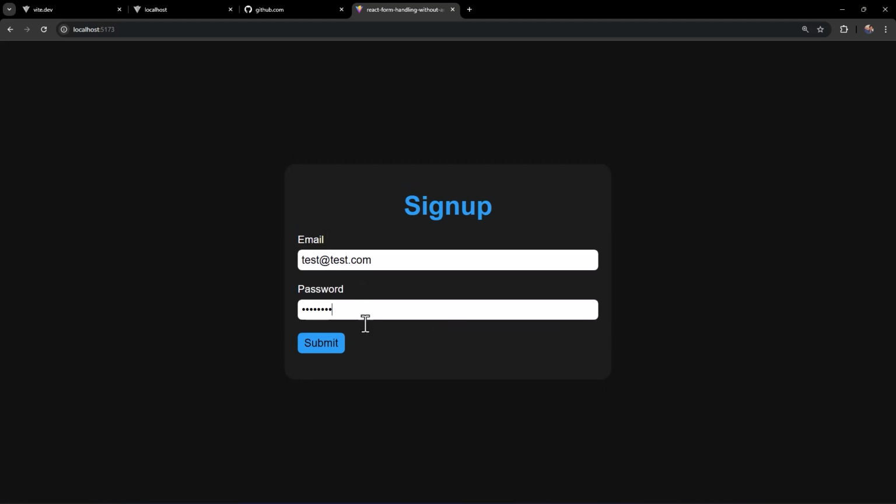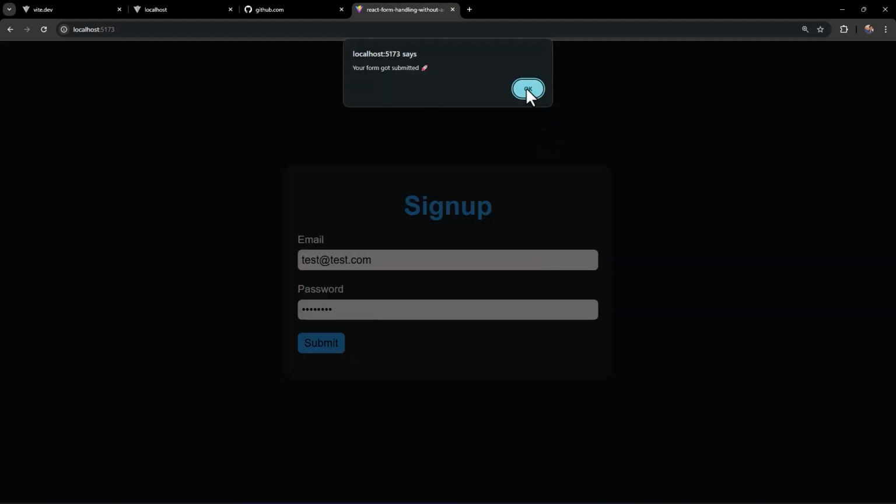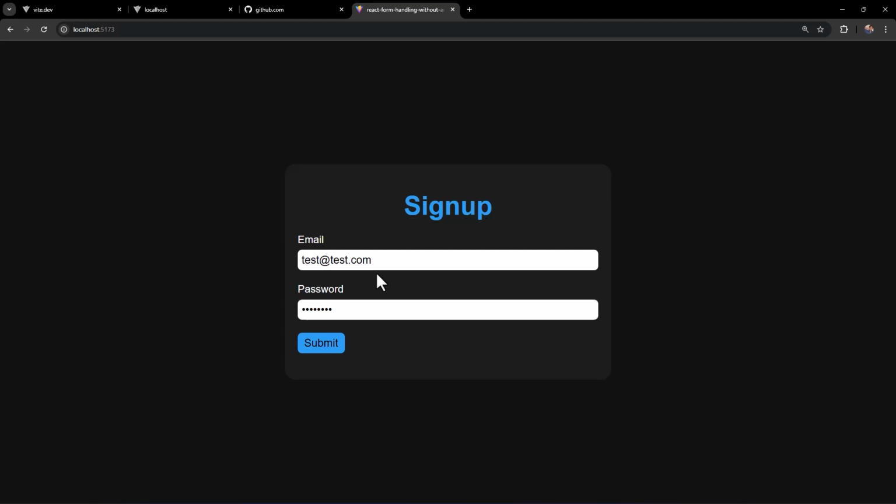These libraries like React Hook Form are great and save a lot of time, but knowing how to implement the core logic yourself gives you a strong foundation and makes you a pro React developer who can debug, customize and optimize any form easily.